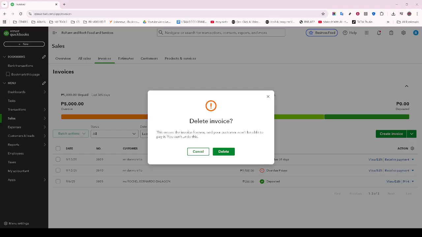You've now learned how to delete an invoice in QuickBooks Online, starting from your dashboard all the way to confirming the deletion. Thanks for watching, and keep your records tidy with care and confidence.